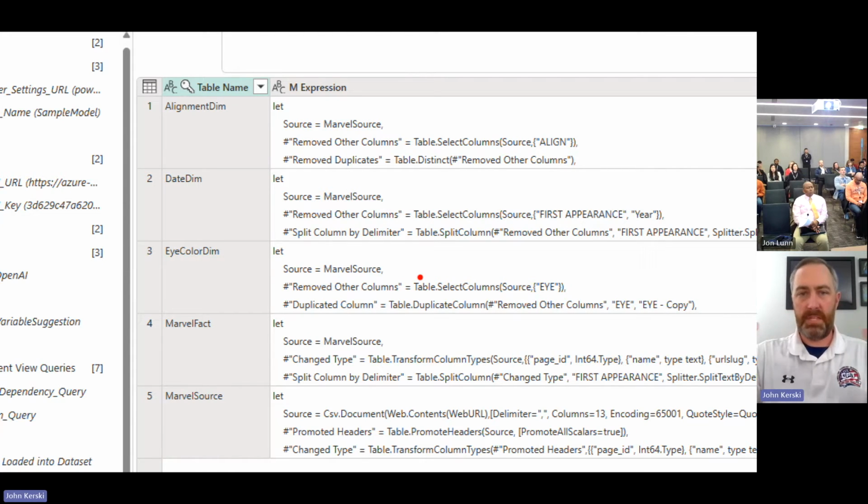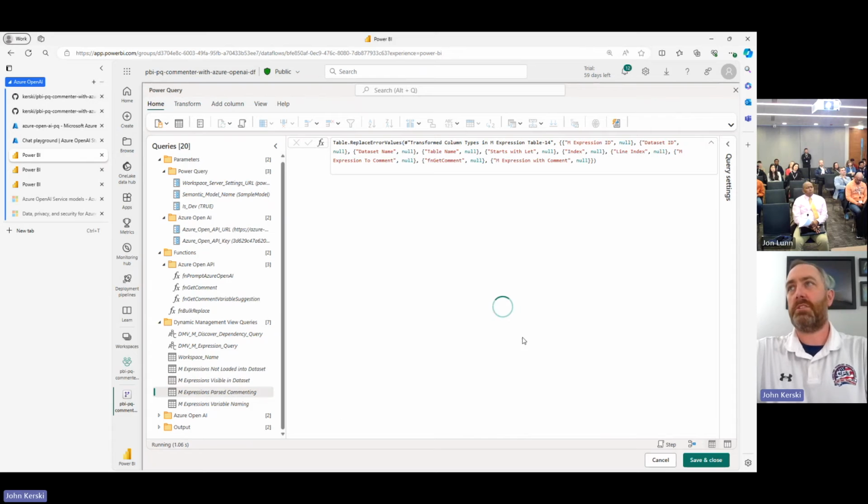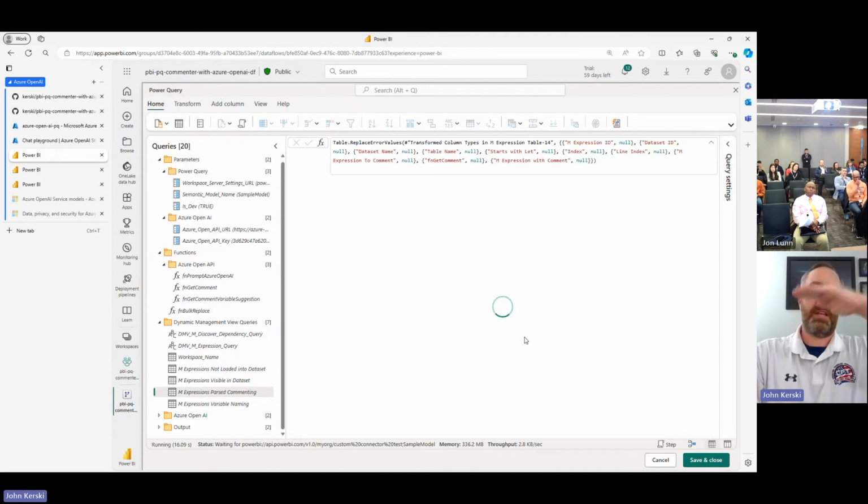And now that you have this M code, this is when you can start passing it to Azure OpenAI. How do you do that with Azure OpenAI? Well, one of the things you have to do very quickly is parse the M code, meaning each line of code, or anything after a comma, we want to split up and issue to Azure OpenAI. So for every line of M code that we have, we want to issue a statement to Azure OpenAI.